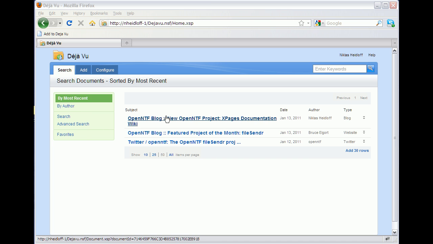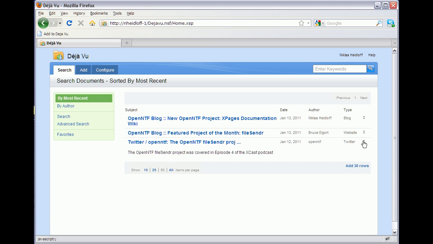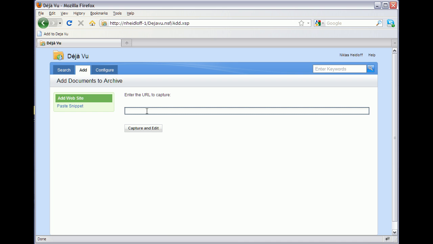In each view you can see a list of documents with their creation dates, their authors, and their types. In the views you can open these documents directly to see the preview, and you can open them from here, which I will show in a second. But first I'm going to show how to add a website. So let's go to the Add tab.